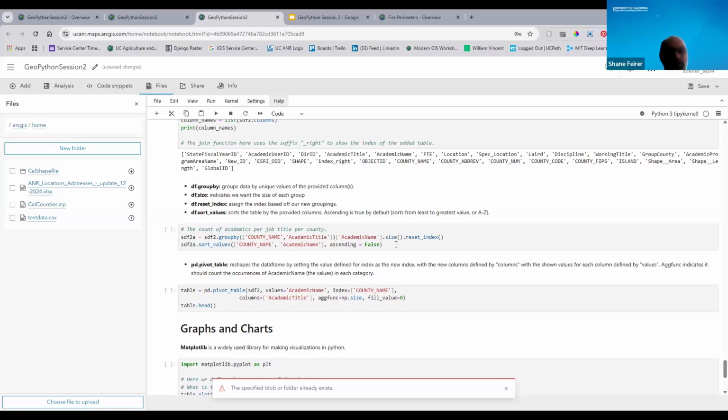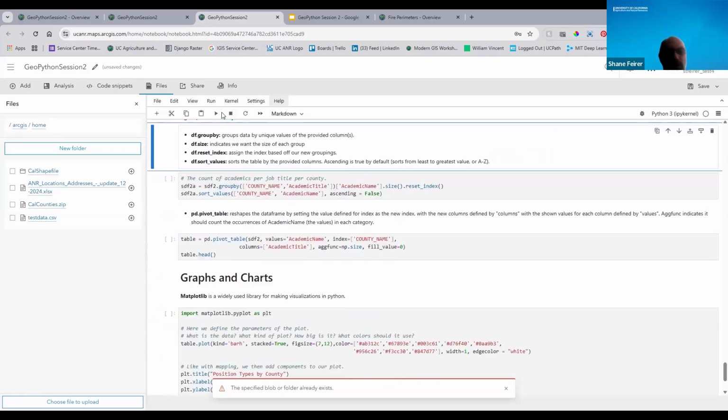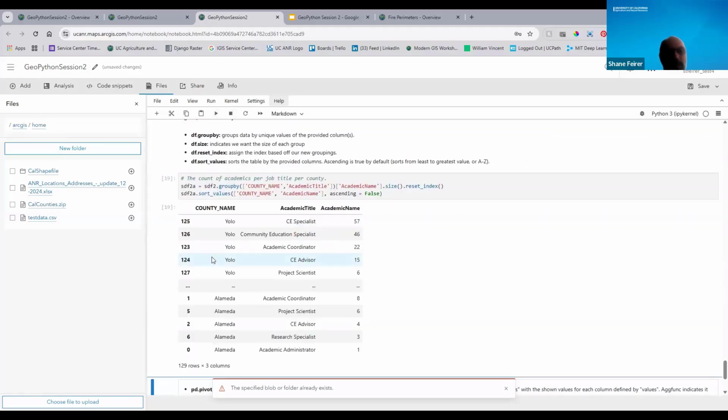And then we are going to sort it. We're going to sort it descending. And if I run that cell, what I then get is county name, sorted descending, so Yolo county first. Then you get the academic title, CE specialist, community education specialist, academic coordinator, and so forth, and the counts in each one.